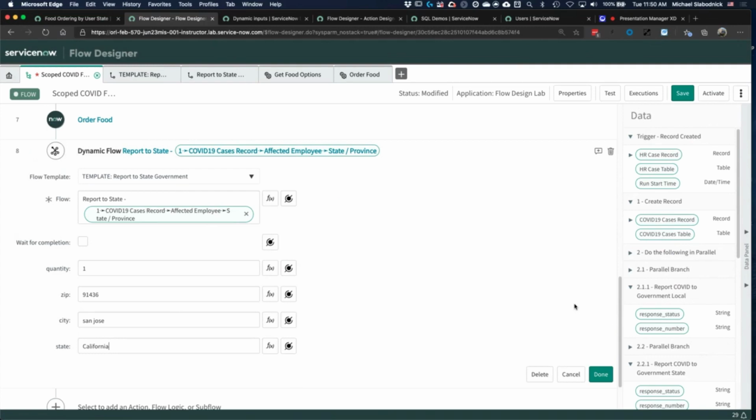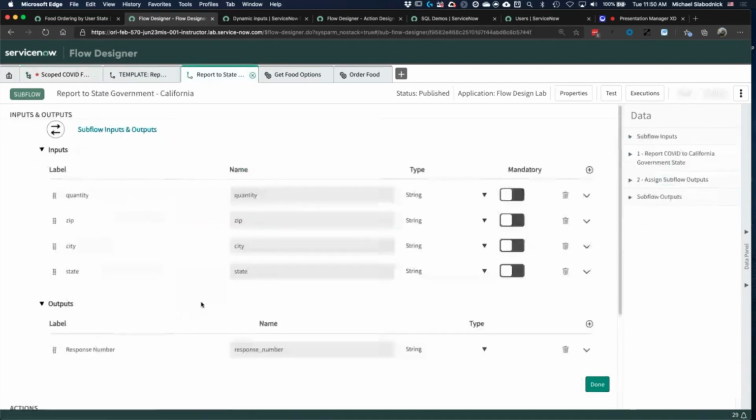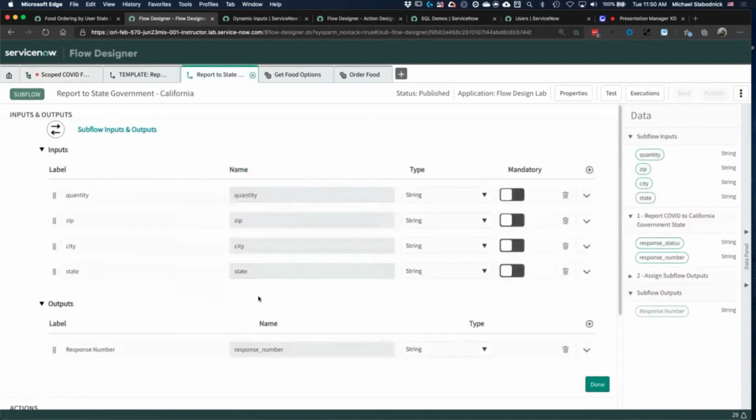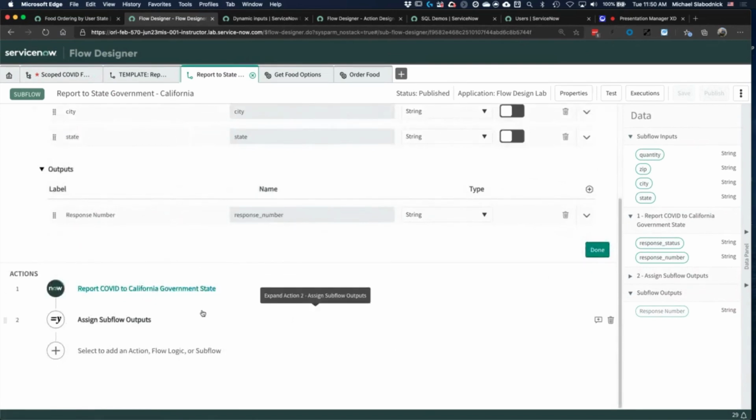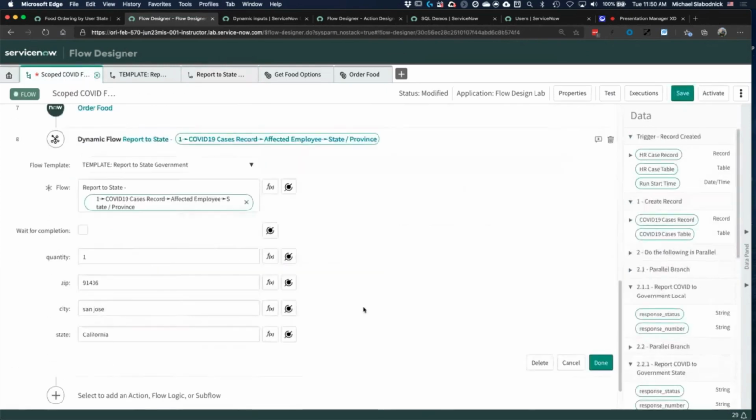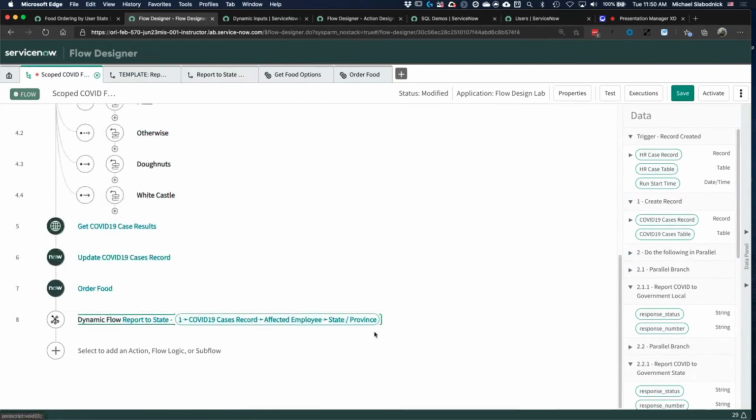Gotcha. Best thing to do is just have all those subflows have the same input and then go to that subflow specifically and figure out what data you're really going to use. Keep it in the subflow. So my inputs are going to be the same, but maybe there's something I don't include, like zip code, because the state of California doesn't care. And so I go through and use the name to say, hey, this is the subflow I'm going to call.